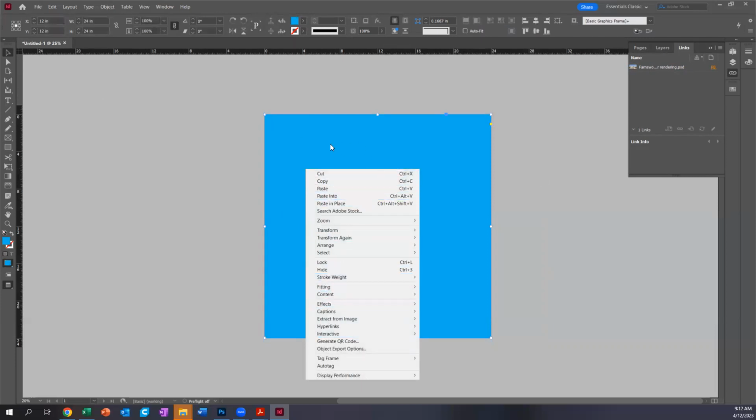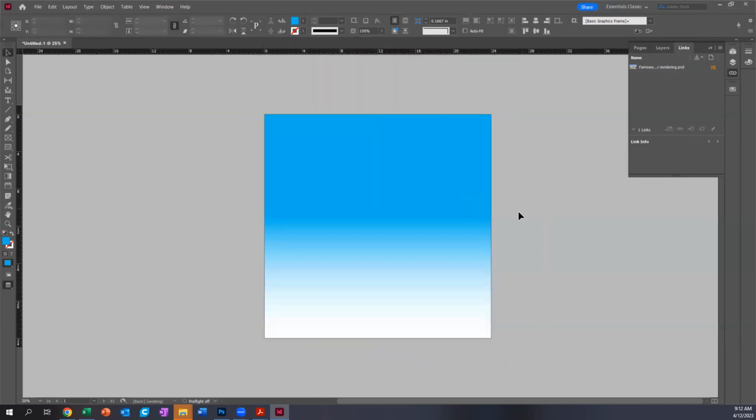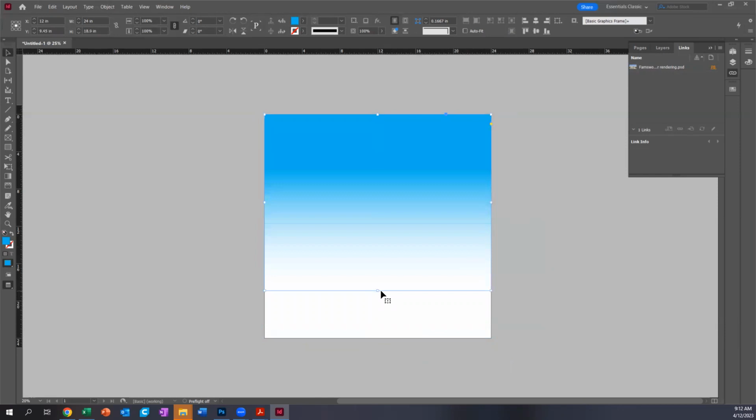So I'm going to right click the object I have selected. We're going to go to Effects and we'll go to directional feather. And this time let's do the bottom, let's say 13 inches, hit OK. And now we have that directional feather. And again, we can continue editing that feather based upon the boundary of that image.